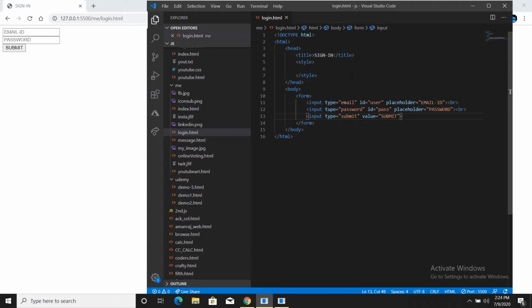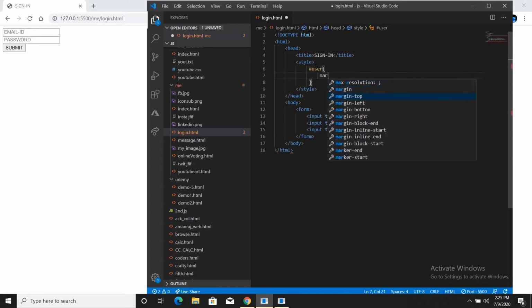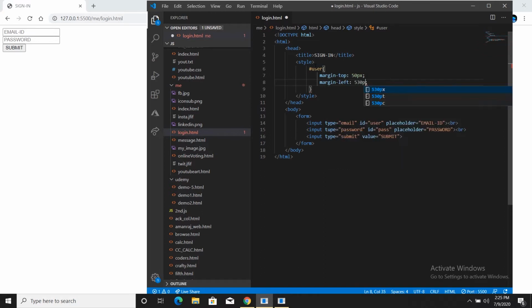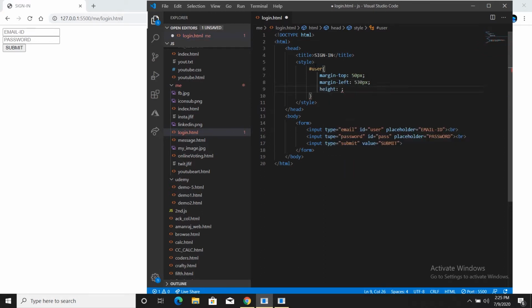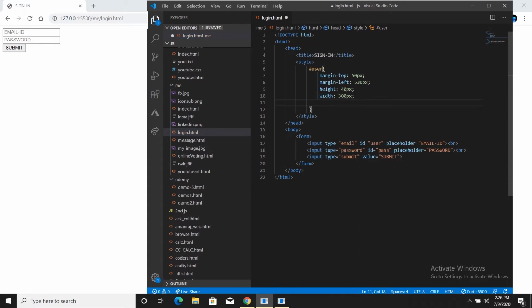Save it. Now coming to the CSS part, we'll first design the input tags, then we'll come to the submit button. For designing the username, I have to use hashtag user because the ID that I had used is user. So use hashtag user. Mention some margin top and left. That the margin top value will be 50 pixels. Margin left value will be 530 pixels. Mention some height and width. The height will be 40 pixels and mention the width as 300 pixels. Now give a background color to this.